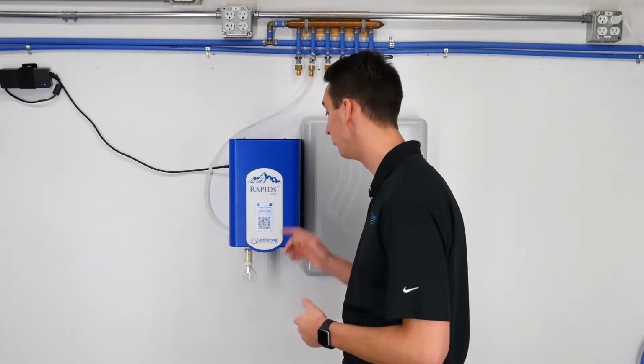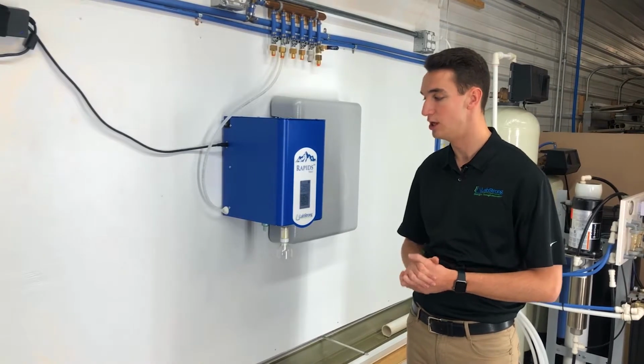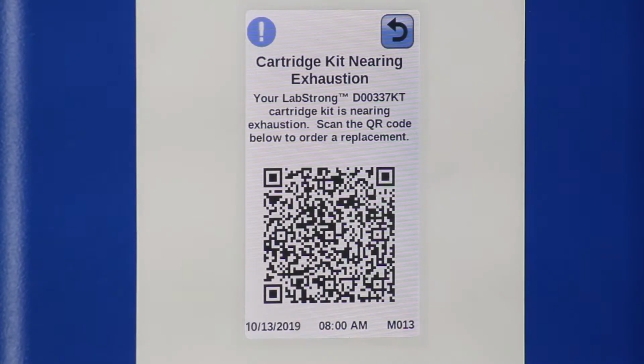Now every time a notification pops up, it'll follow the same basic format, with your notification summary and action steps towards the top, the QR code in the middle, the date and time of the notification along with the LabStrong official notification code, the notification icon in the top left, and of course, the back button in the top right.